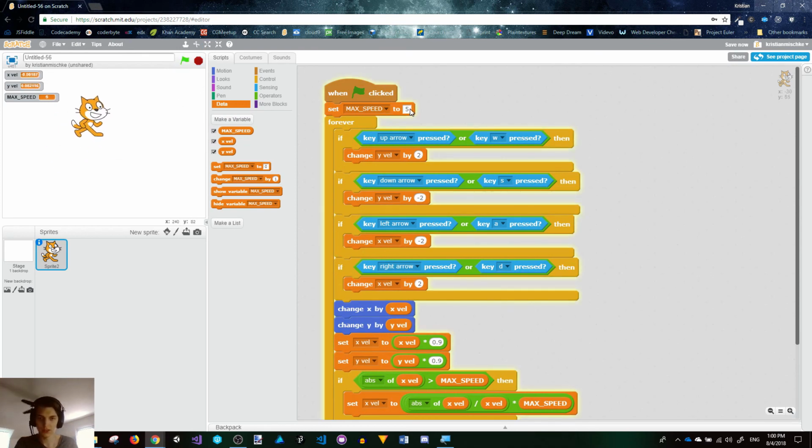But now that max speed is something we can change, oh, you get a speed boost. Now you can move to 10, right? Okay, max speed is 10. Whoa, you can go faster now. So now you can change that in the code.